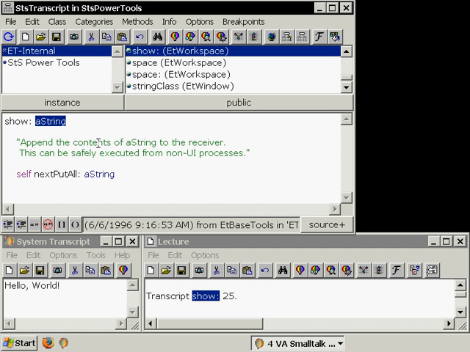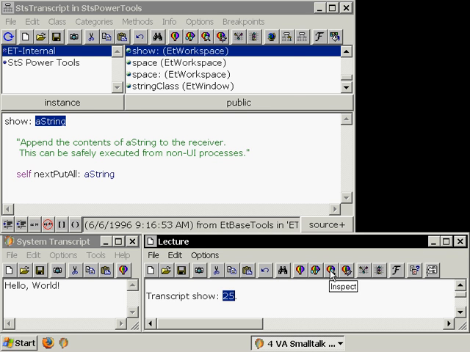Let's read the comment. Append contents of a string. So append this string to the receiver. And who is the receiver? Our transcript, our window. So basically the first line says we take this string and put it inside of the system transcript. This can be safe execution from non-UI processes. It's okay. So again, we must pass a string as a parameter. Then it should work. So what do we pass? We passed a small integer. Yeah, small integer. And this is why we get an error message.